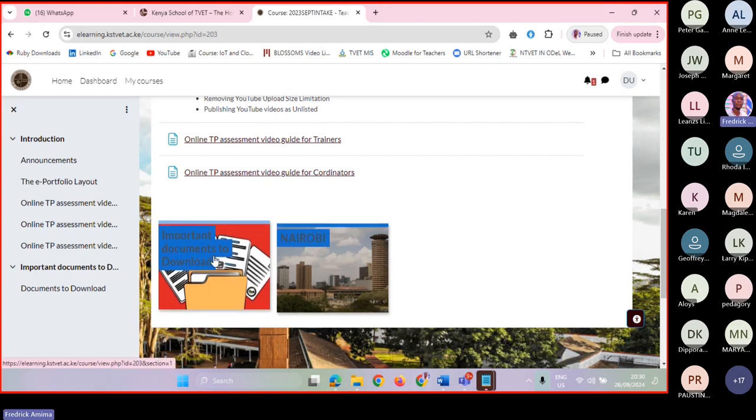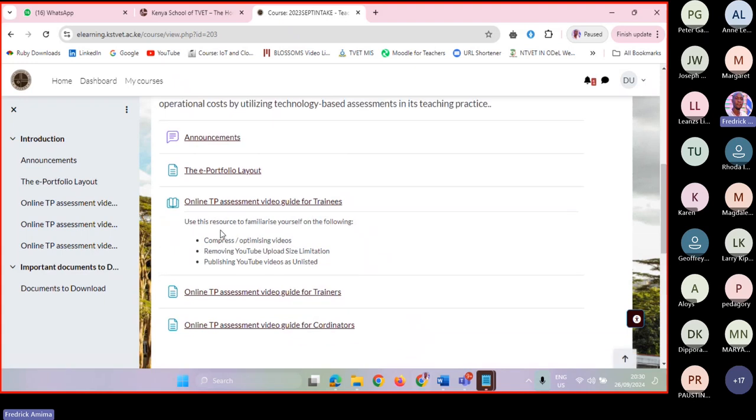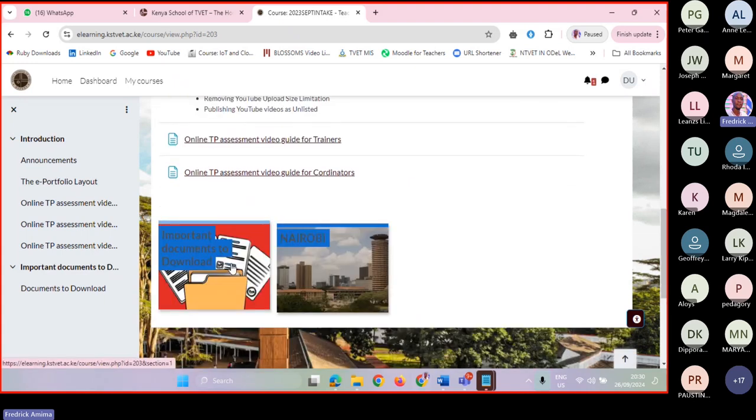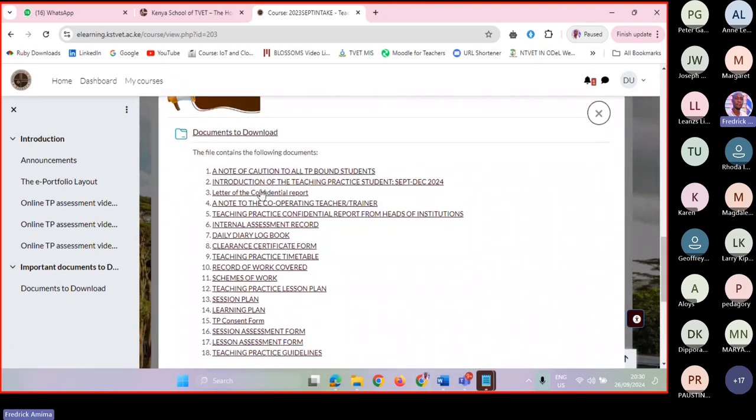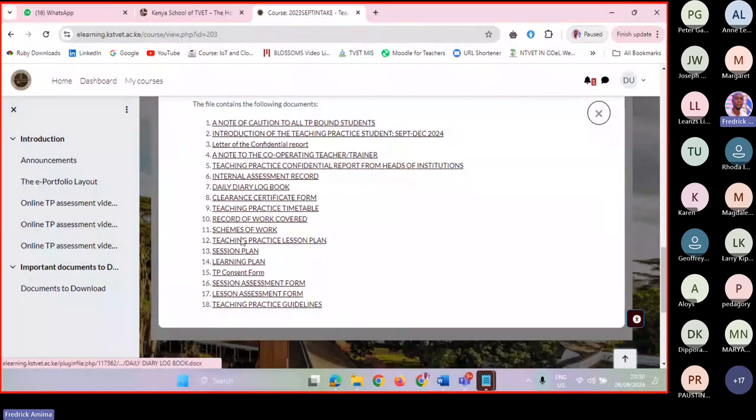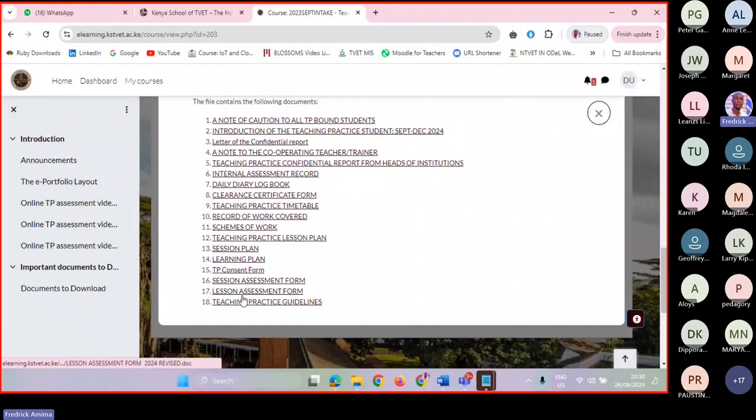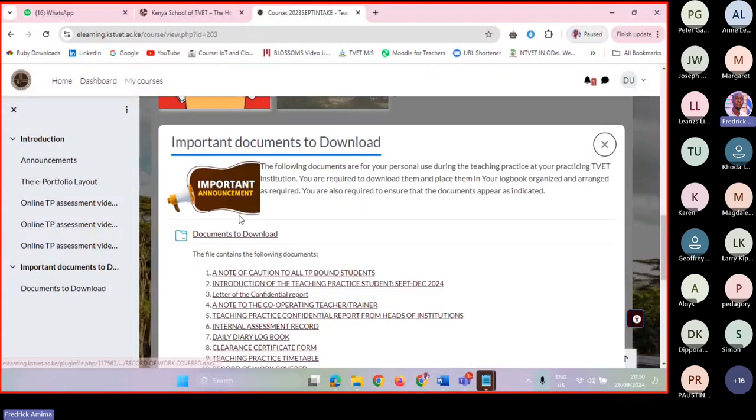And I'm sure you've been taken through the kind of things that you need to have access to. Important documents are here. You can look at all these important documentations that are relevant to this teaching practice exercise and how you're supposed to be submitting your work. All these documents should be uploaded. I'm sure you've already gone through how you can upload documents in your drive, and then share them in your e-portfolio. Okay, that is out of the way.